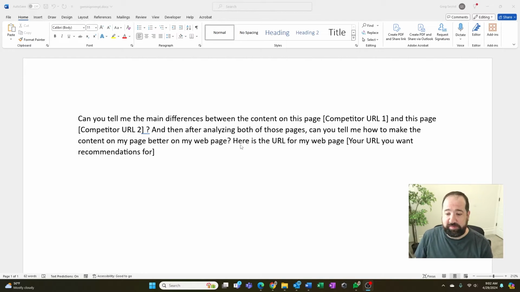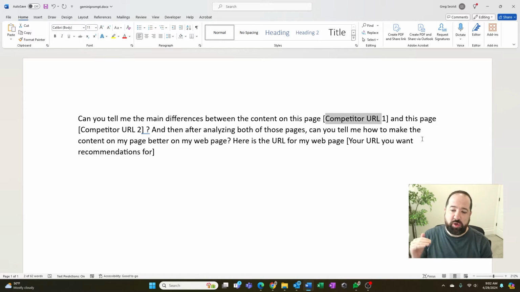So I'm going to walk you through how this prompt works, and then we're going to actually put it into practice. So the very first part of this says, can you tell me the main difference between the content on this page? So the competitor URL number 1. What I mean by this is if I have a piece of content that I am trying to rank for, I want to type in the main keyword into Google and see who is ranking above me. And those top 2 URLs of the pieces of content that are ranking above me are what is going to go into the competitor URL 1 and the competitor URL 2 in this prompt.